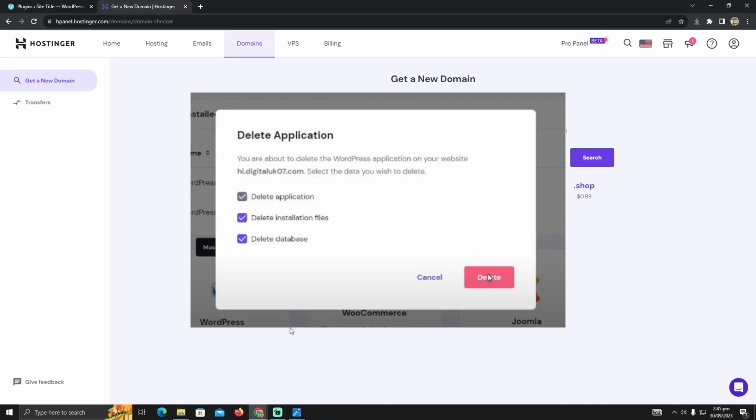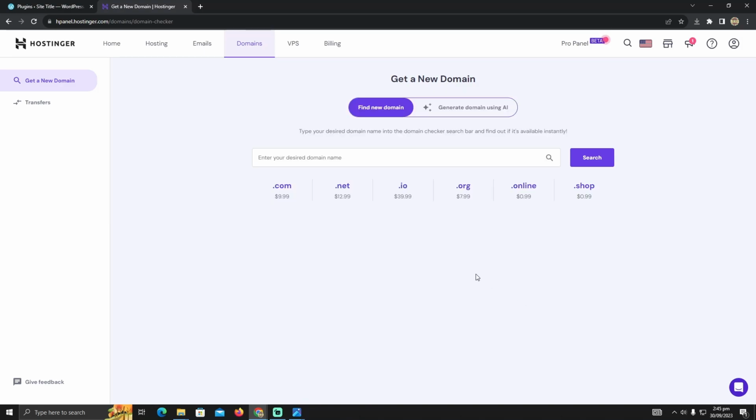You just have to select the number of options that you want to delete. After selecting those options, you just have to click on this delete icon, this red button. What it will do is totally delete your WordPress website from your hosting account.